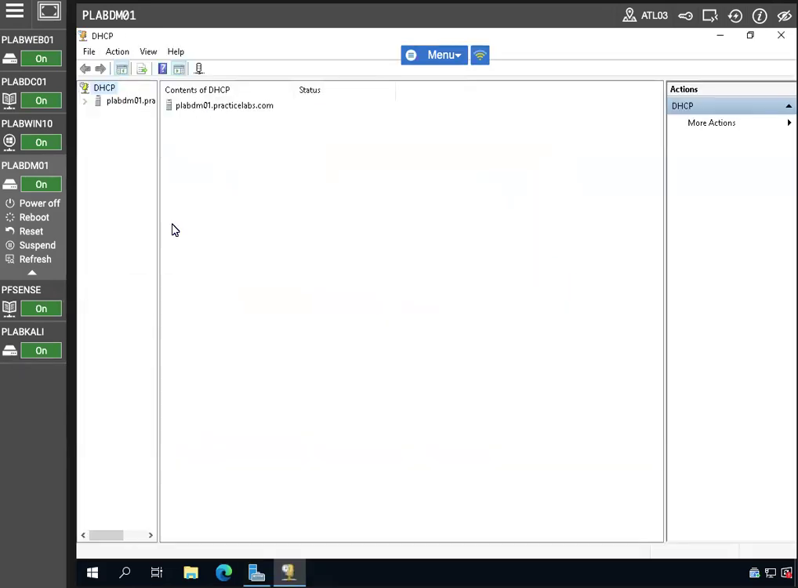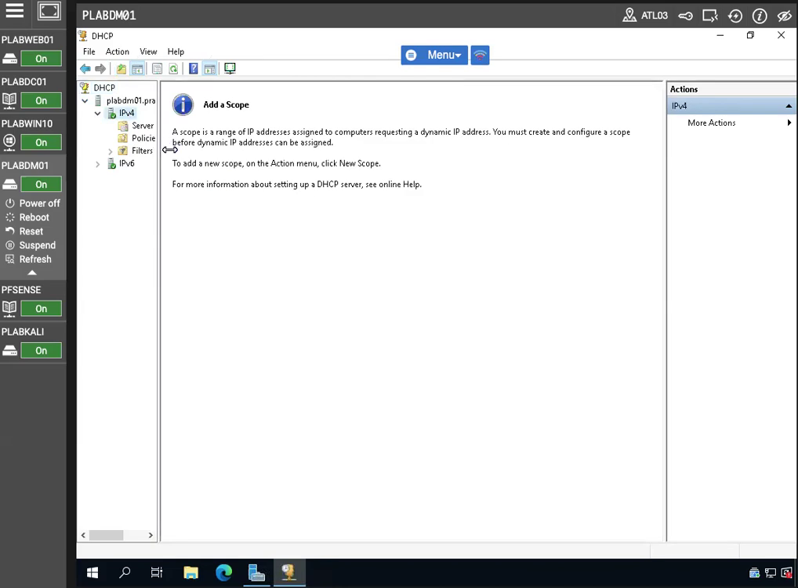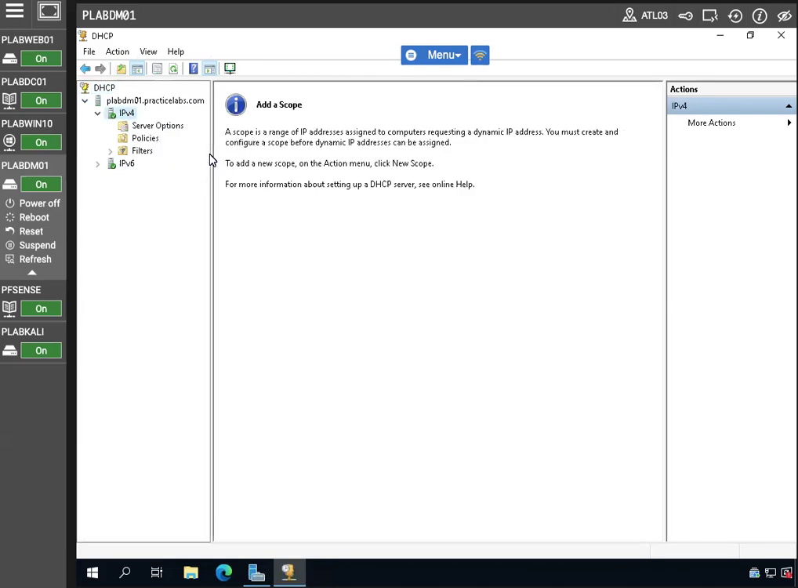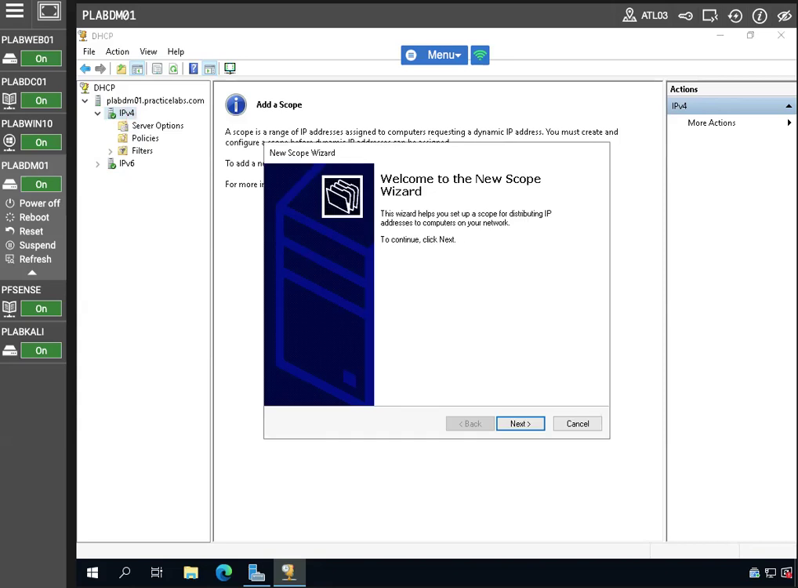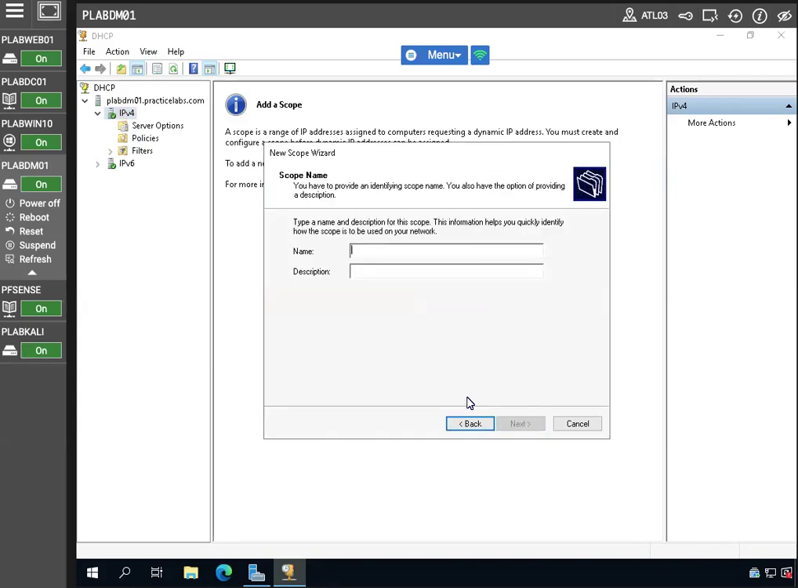Okay, there we go. So let's expand this and version 4. Let's expand that. Actually, make it a bit better. You can see that. So perfect. So let's take a look at IPv4. Let's do a new scope.